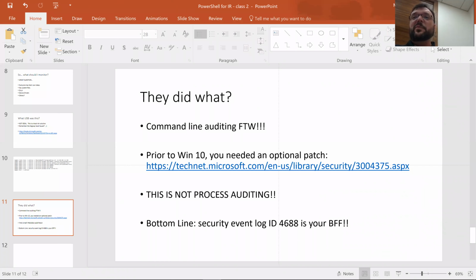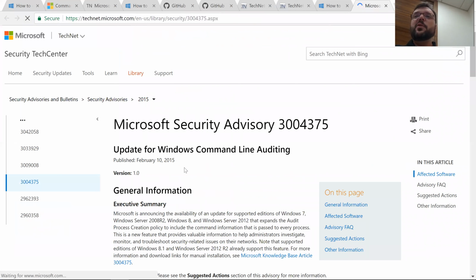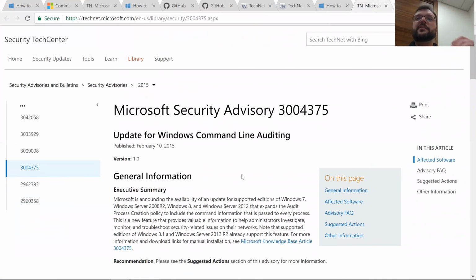What we were able to do is, with command line auditing and packet capture, we were able to analyze what the bad guys were actually doing in real time as they were moving throughout the network. Now, couple things that are important to note. If you are running a version of Windows that predates 8.1 and 2012, so Windows 7, Windows 8, and Windows Server 2008 R2, you need to install this patch.